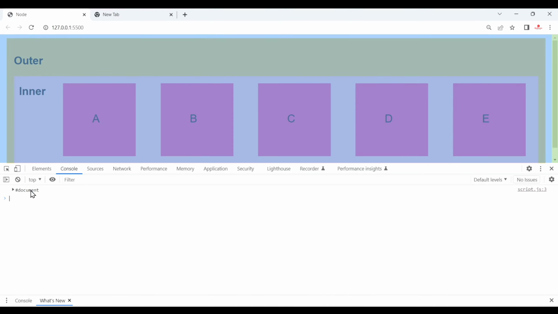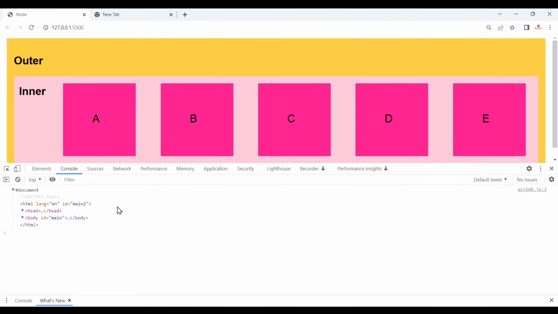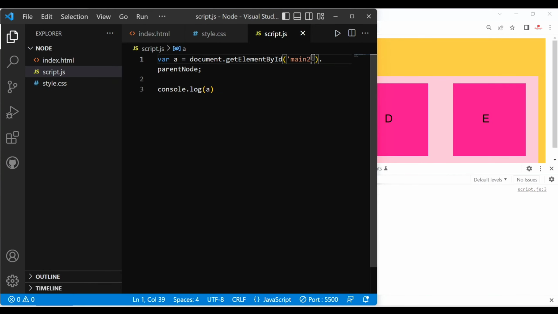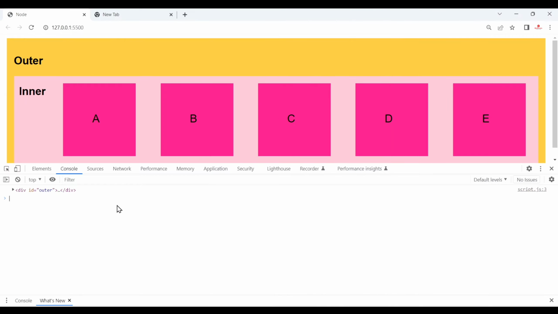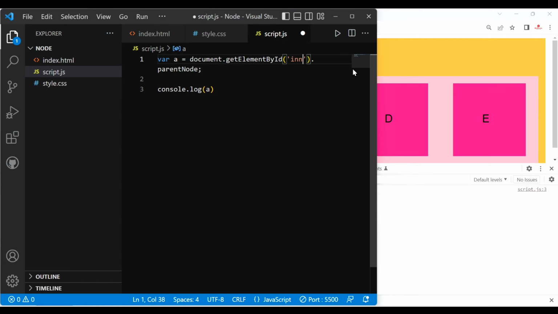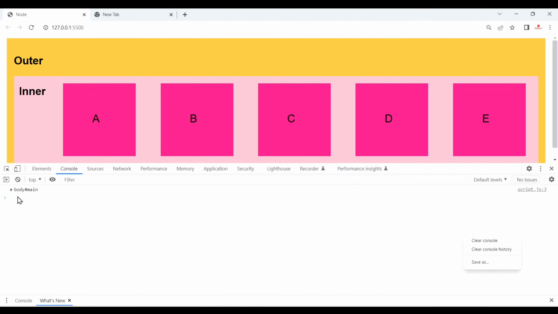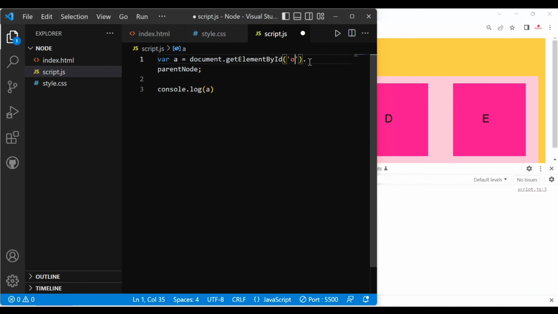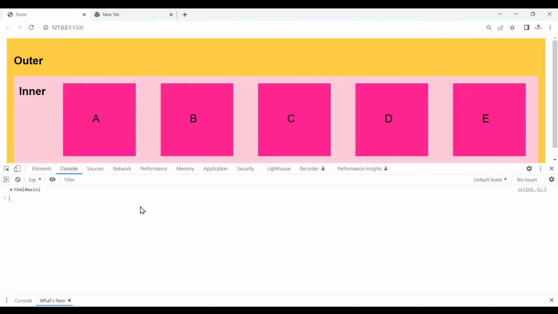You can see the document is the parent of HTML. It means the whole document. Other things are similar. If you use inner here, now let's save. You can see it gives us outer. If you provide outer, now let's save. You can see it will give us body with id main. If we provide main, which is our body, now let's save, it will give us HTML. But if we provide HTML, it will still give us a result.